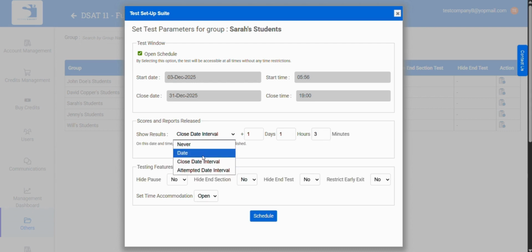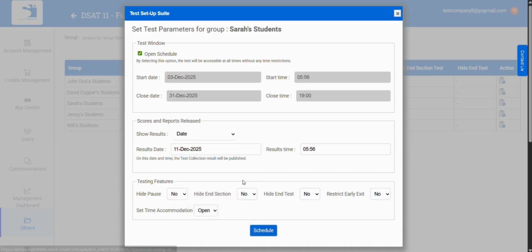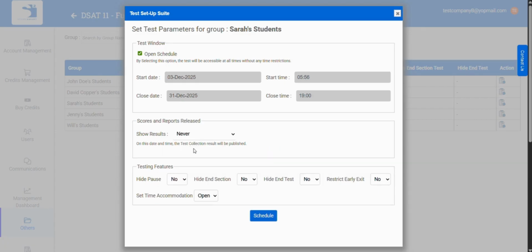By selecting a custom date. You can pick an exact date and time when the results should be made available. This is useful when you want full control, like releasing results on a specific day. Never show results to students. If this option is selected, students will not be able to view their results at any time.